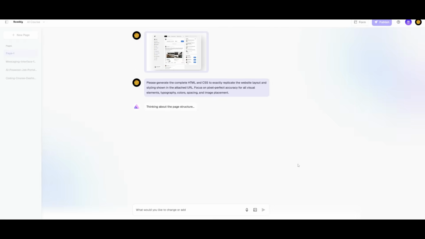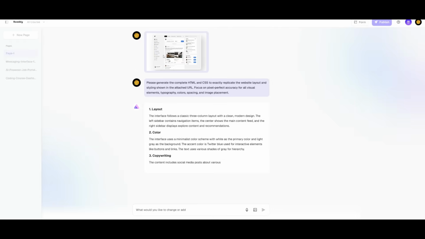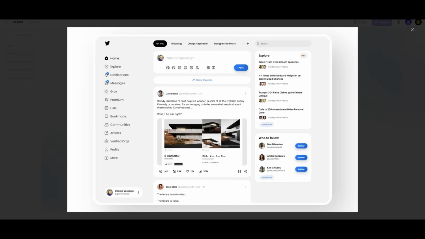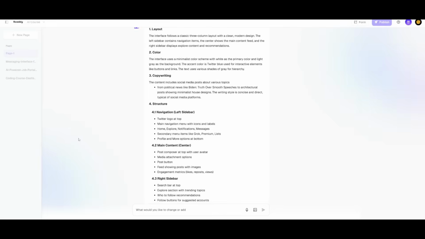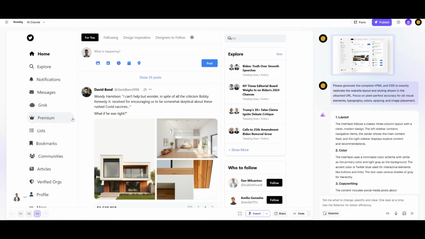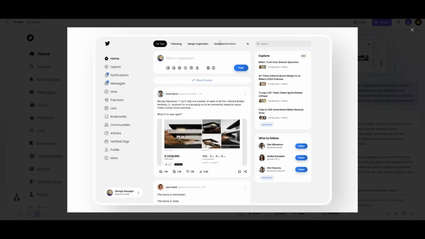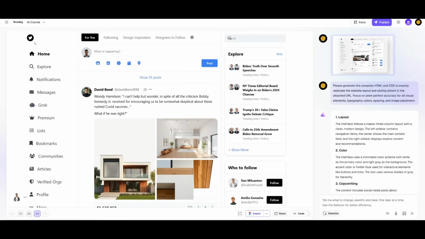And now what you can do is just simply go ahead and send in this prompt. And with this exact prompt, it's going to be able to replicate every component of this image that was sent to Readdy. And there we go. Just like that, it was able to rapidly prototype an exact replica of this Twitter clone that was sent in. You can see every component it was able to replicate quite quickly.